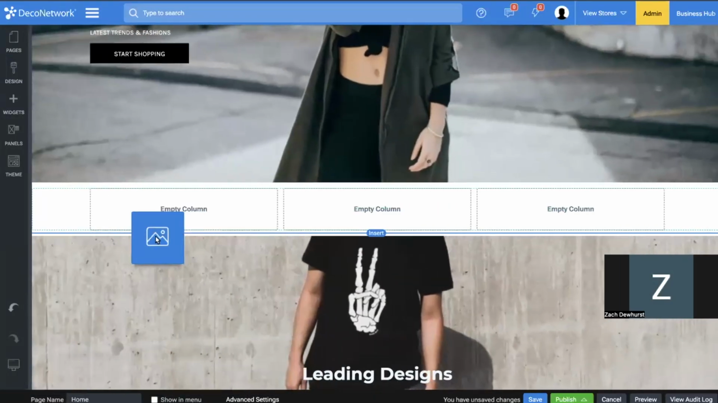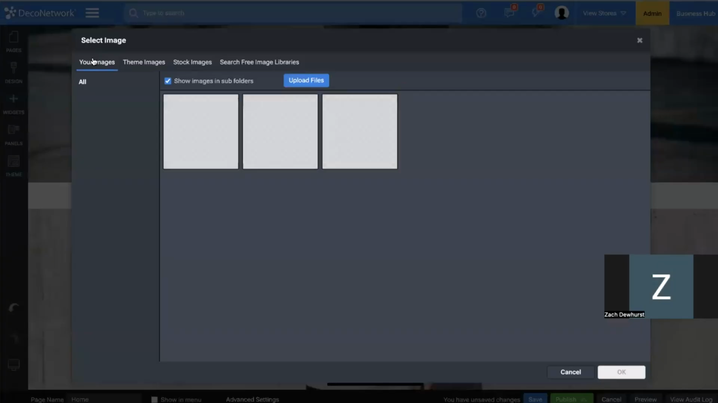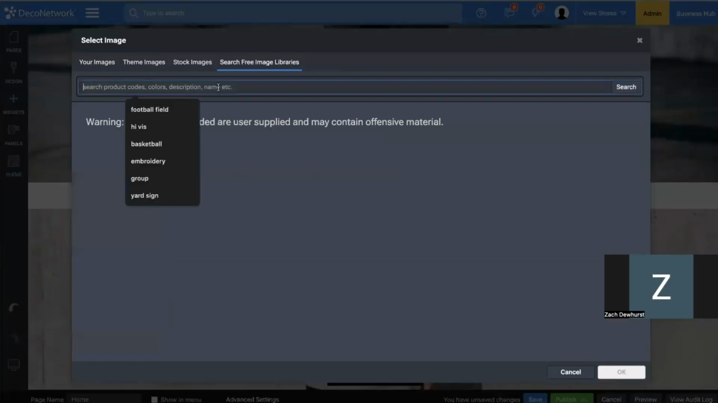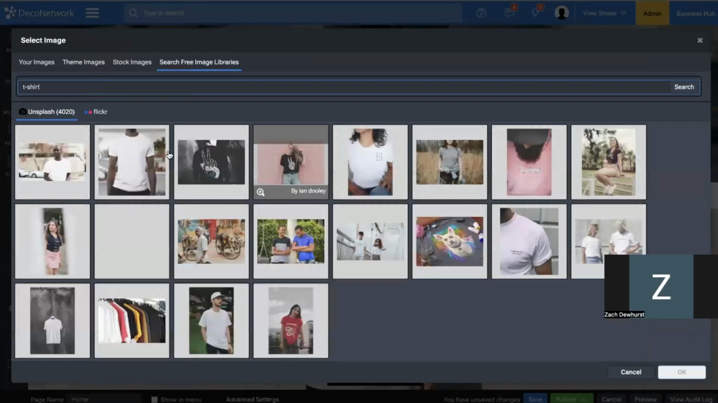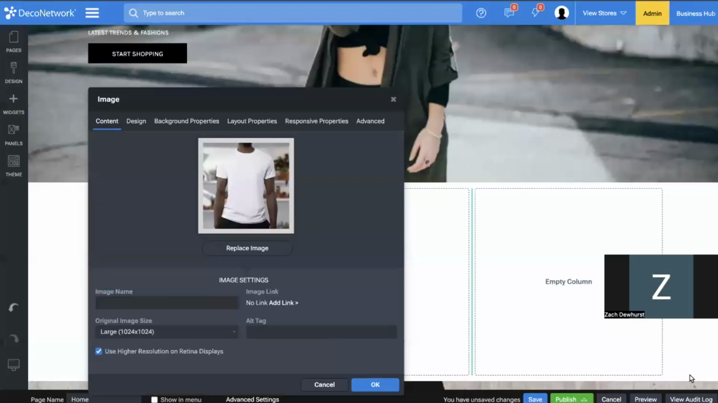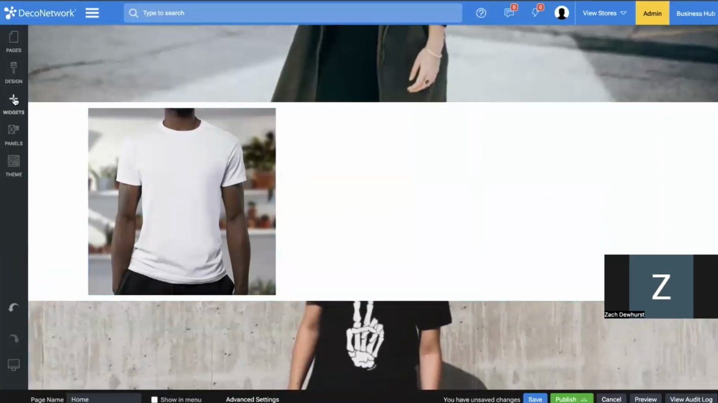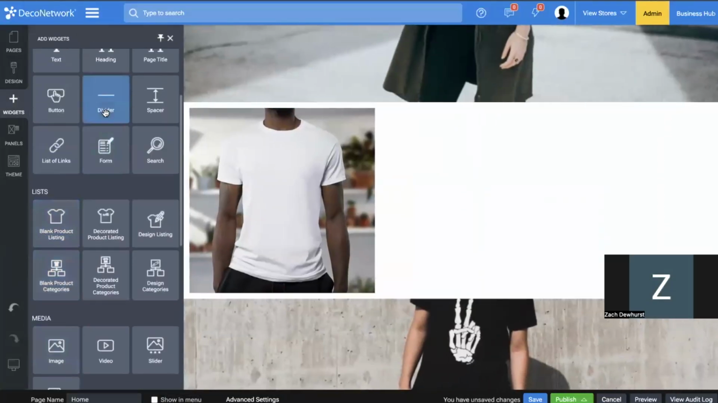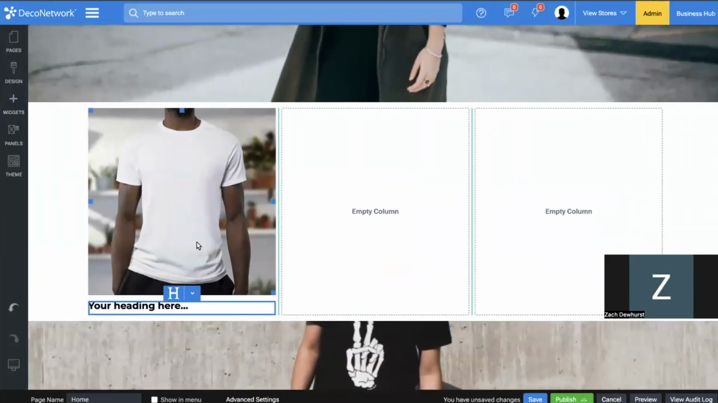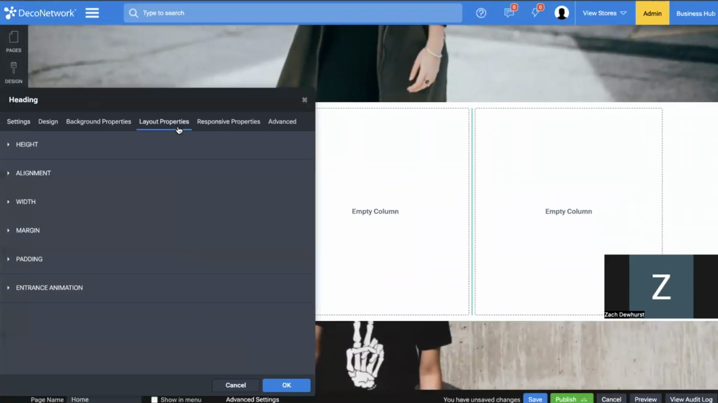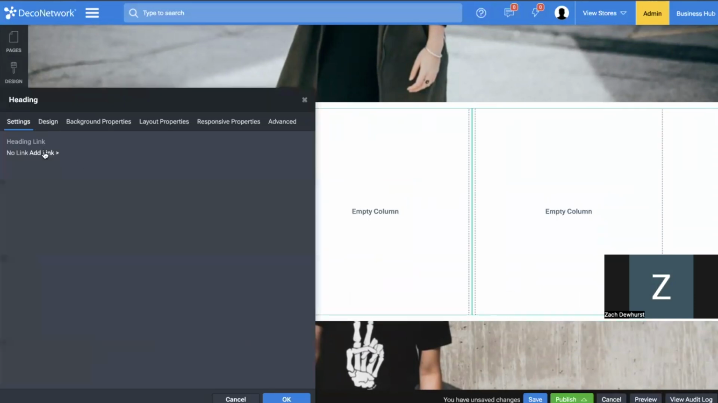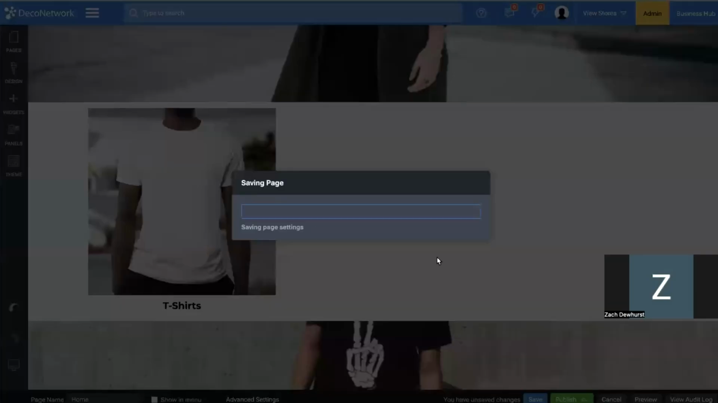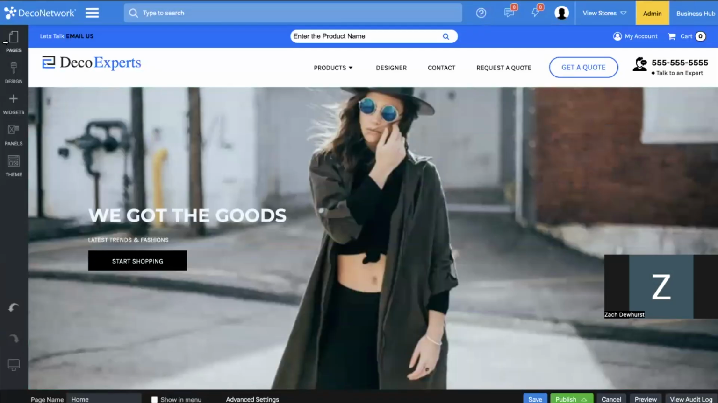Let's drop in an image. We'll just do a quick search. T-shirt. We'll take this t-shirt. Throw in heading. T-shirts. And the heading will link to a t-shirts page. We'll come right back to that.